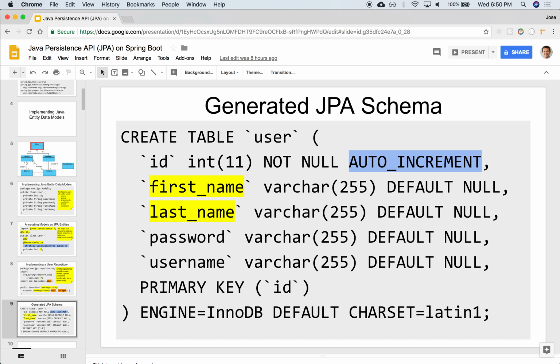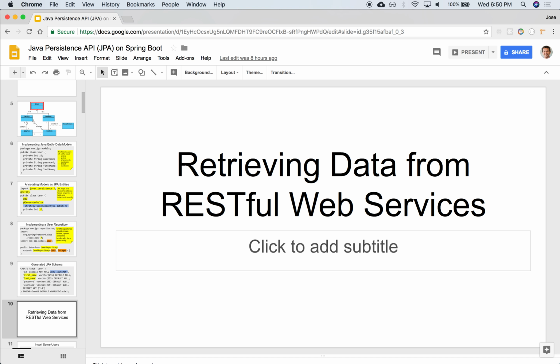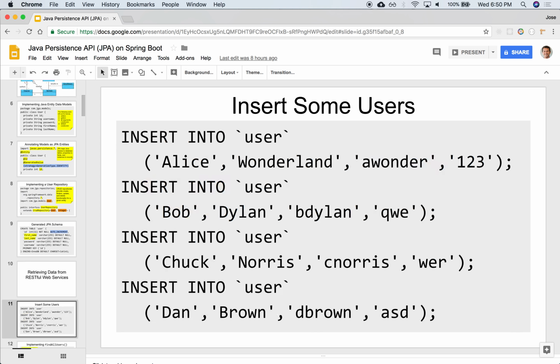So this will be the generated schema that the JPA will create for us. To be able to test it, we actually need to exercise it, to start invoking it and calling on it to create a new user and whatnot. Okay. And we'll do that in the next presentation. All right.